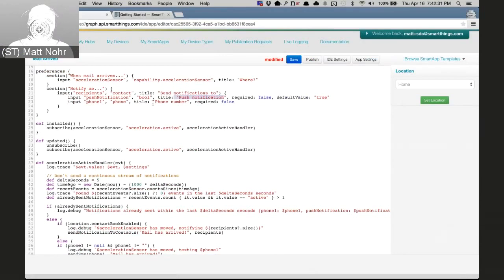The cool thing with SmartApps is that you can write this app once, and if you have three or four mailboxes, or maybe two, the same SmartApp will be used in multiple places. You just set different devices, or different times of day you might want to send a text to someone different. It's all the same SmartApp, configured differently.